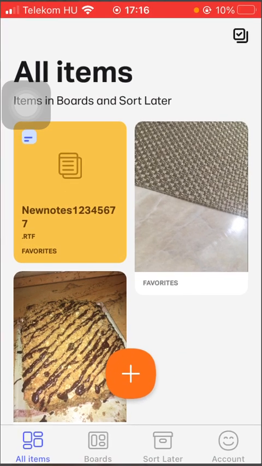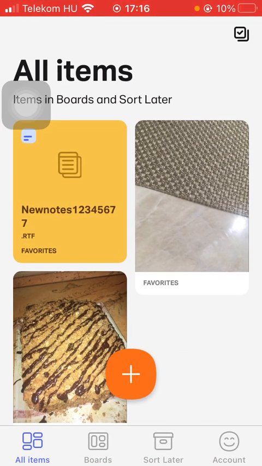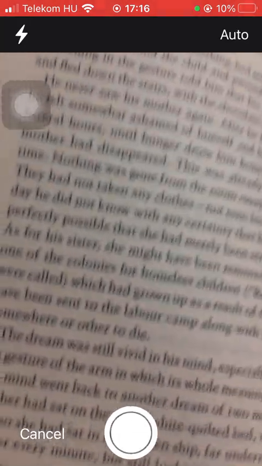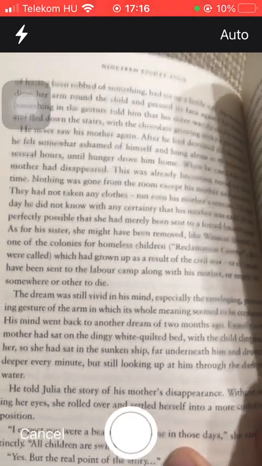First of all, open the app on your phone, tap on the All Items button down below in the left side corner of the screen. Then click on the plus icon down below and tap on Scan Document. You need to allow the app to have access to your camera and then scan the document.